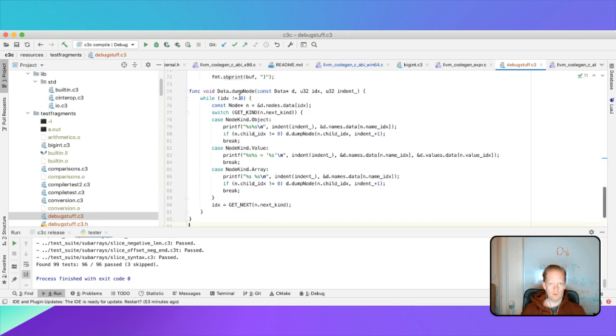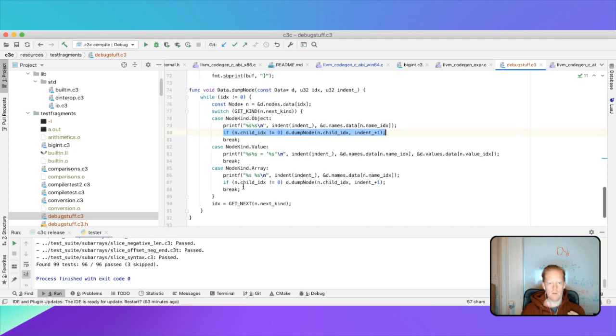So that one would be C2. And now we're into really simple stuff. You get the node, and then you get the kind, and it does just a printf, and then does the dump with the indent. So again, there is nothing surprising at all.